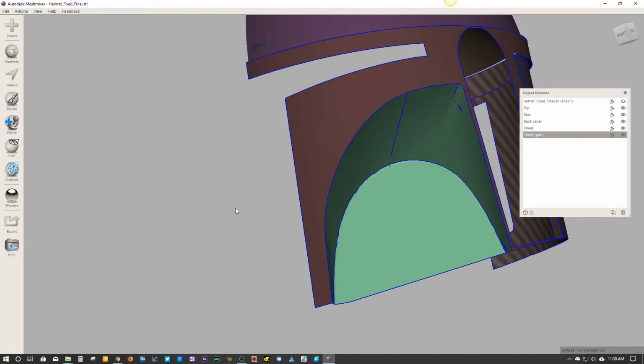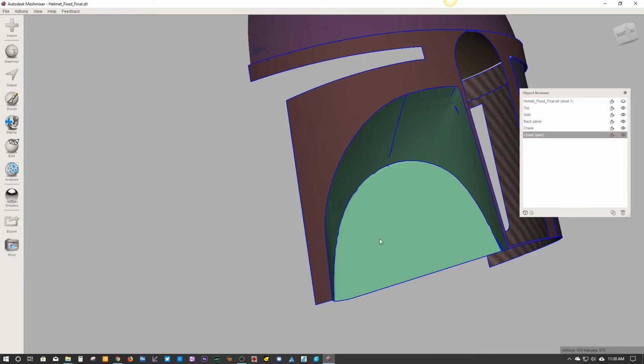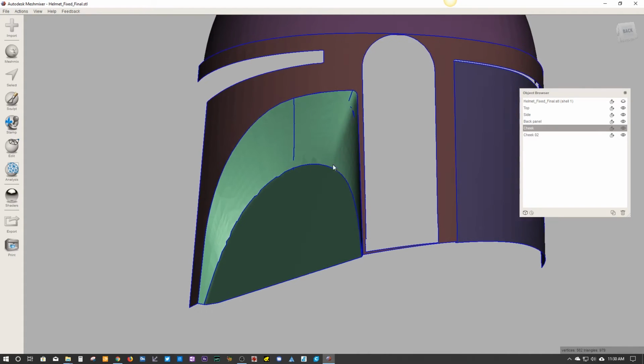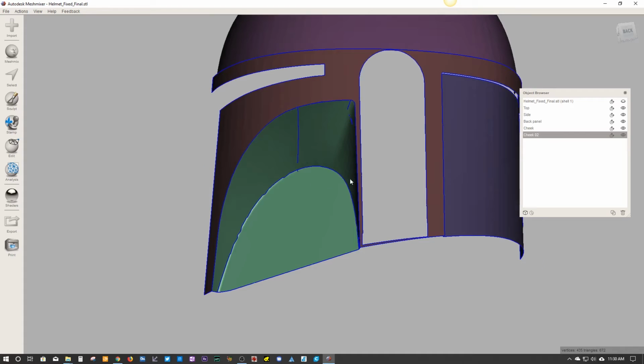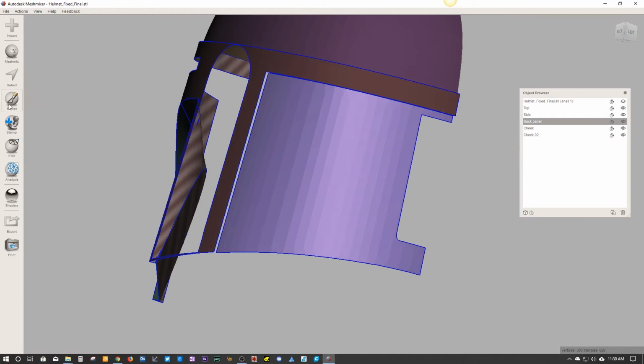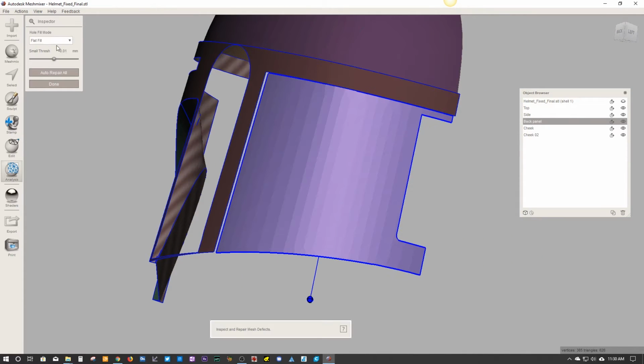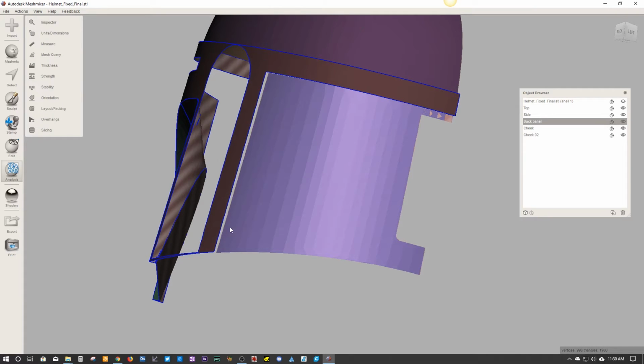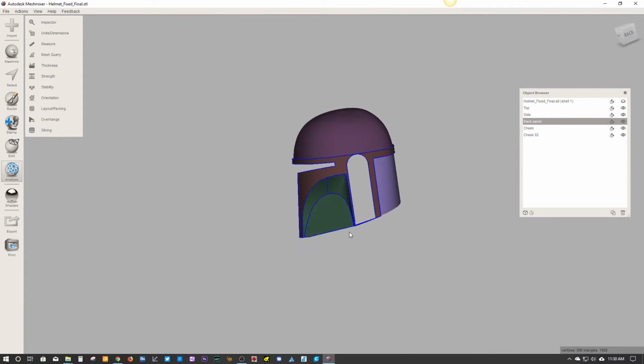We're going to do the Y, and that's separated that out into a separate part of the cheek. So we got cheek. We're going to call that 02. So we've got the regular cheek area and we've got the little cheek. We're going to do one more quick analysis, inspector, auto repair all. Now, this is where the magic happens.